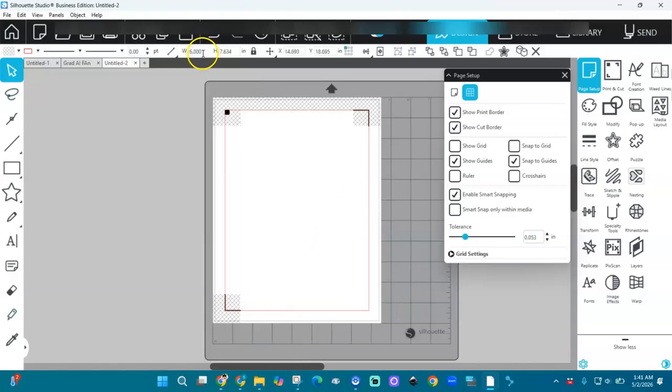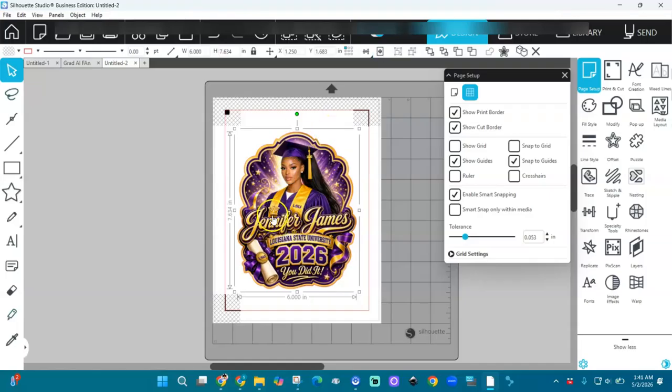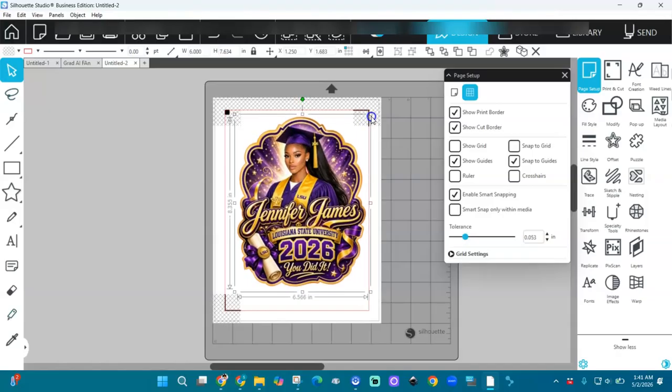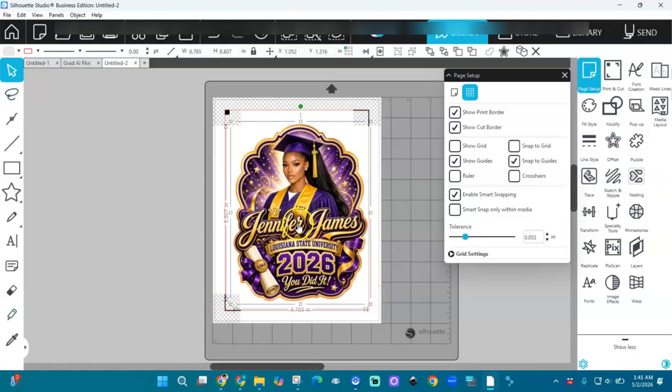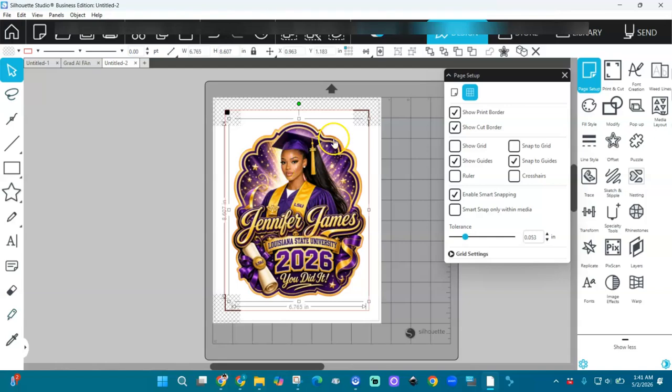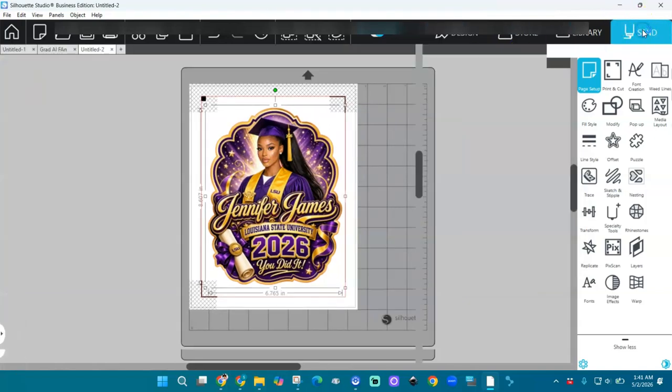6 inch. Okay, 6 inch, and then we will select here and it will come to here. Okay, you see it right here. So we can make it bigger. You can stand here and make it bigger. Okay, it's almost 7. Let's see. Okay, we can make it bigger. So now we'll go to send.